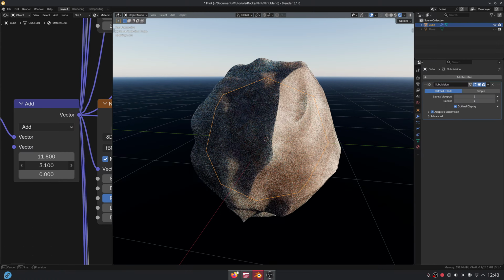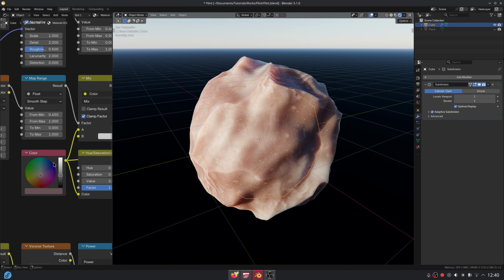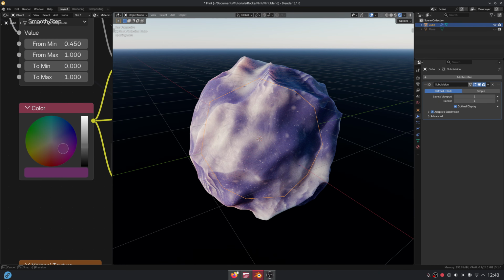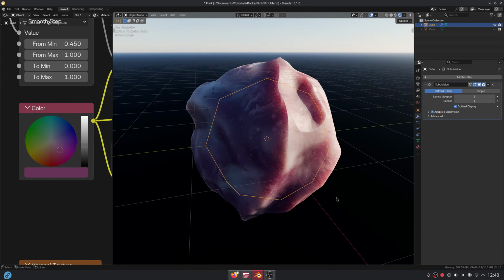I'm Marco, and today I'm going to show you how to make a procedural rock, specifically flint. This is just a subdivided cube with a shader that controls the displacement along its normals. So, let's jump right into Blender.